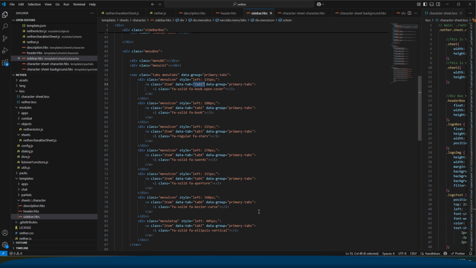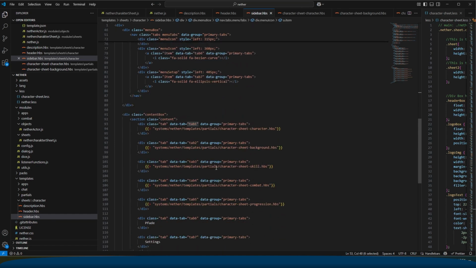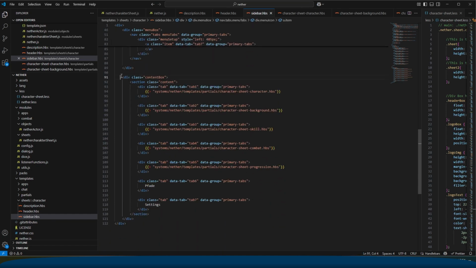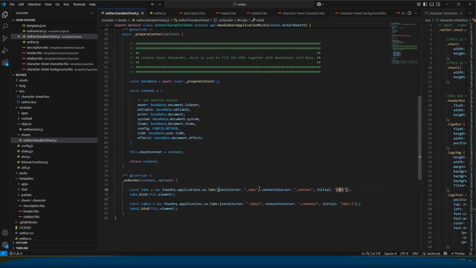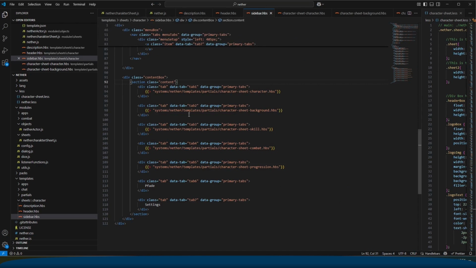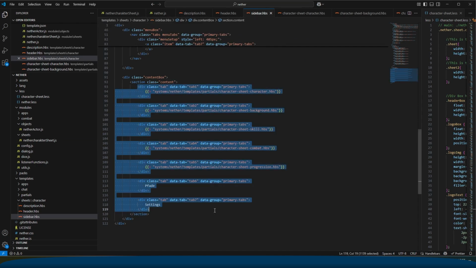The second part is now we actually need to show what comes out when I click the menu. This is that part here, where we say, okay, we have here a content box. That's not an important part. The important part is here the section content, so class content. And that is what we are referring to again when we say content selector dot content. So the content selector is from the content class, and we are here setting the content class. Inside we have the different tabs.